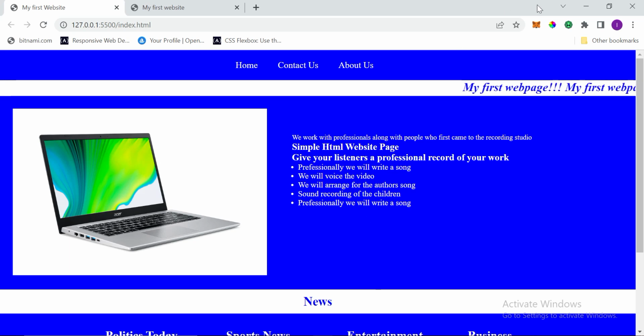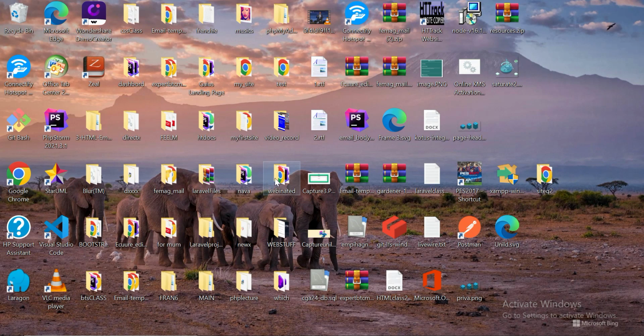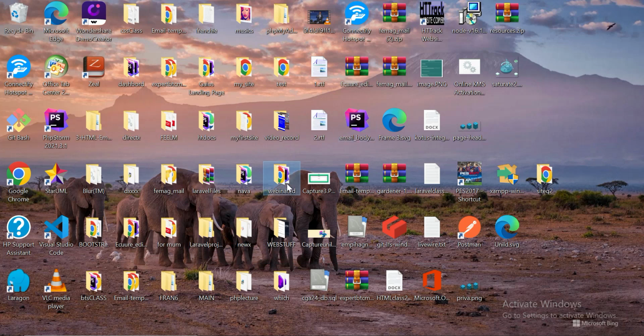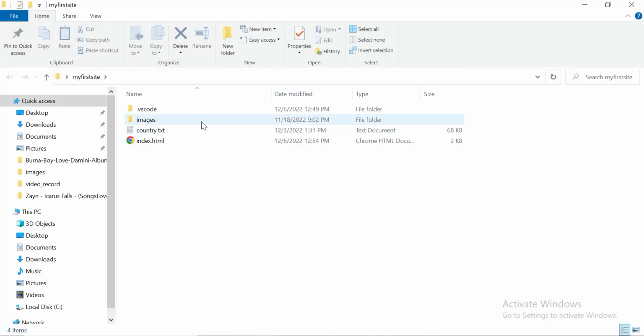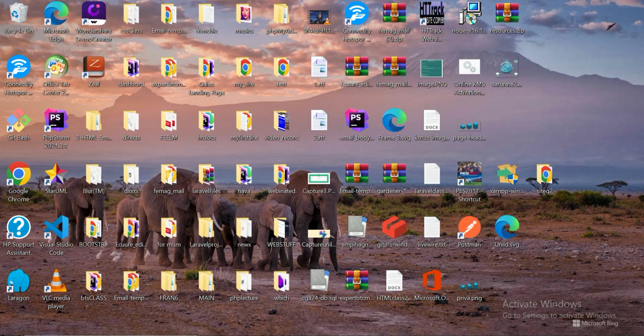So what I would do to call an image is to simply create an image folder inside my main folder. So where I have my site, I called it my first site. Okay, here you go. So I have opened it and then I created a folder called images. And inside these images, I was able to call a particular image, webinar pic.1.jpg. So my VS Code will recognize it here.